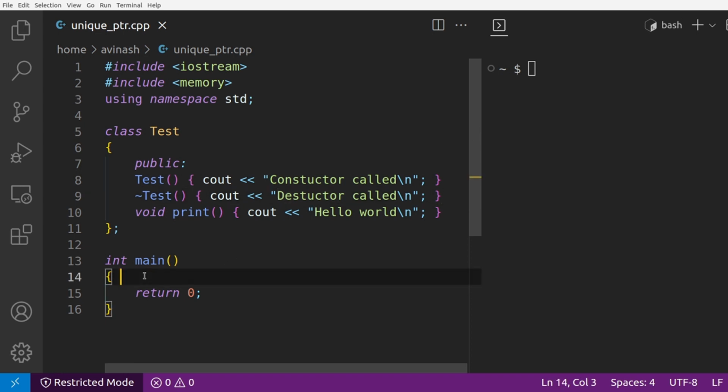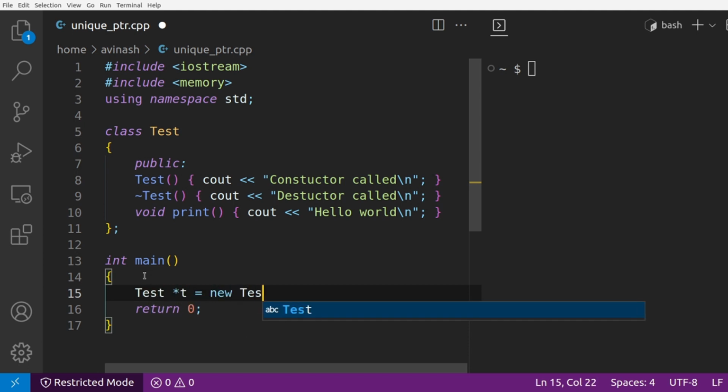So let's first understand the old way of creating an object. What you will do is write Test* t = new Test. Fine. So this is the way of allocating memory for a new object.